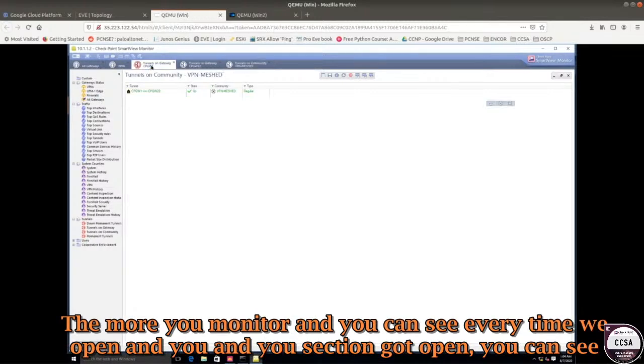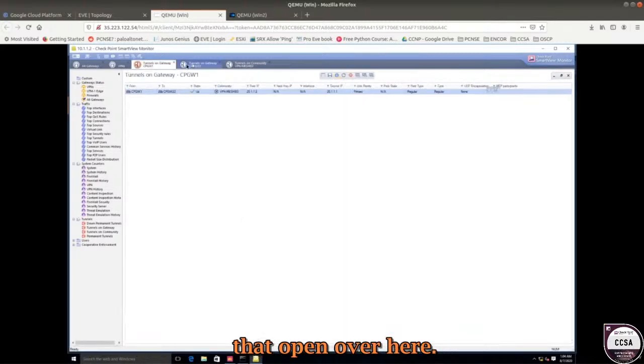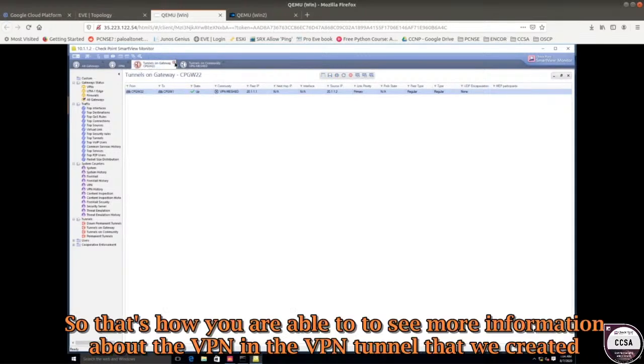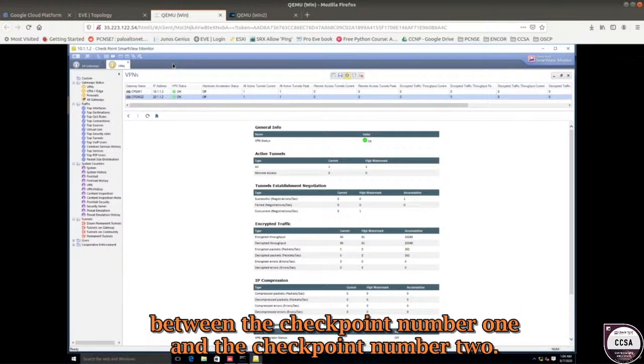And you can see every time we open a new section, a new section got opened. You can see that they're all open over here. So that's how you're able to see more information about the VPN and the VPN tunnel that we created between the checkpoint number 1 and the checkpoint number 2.